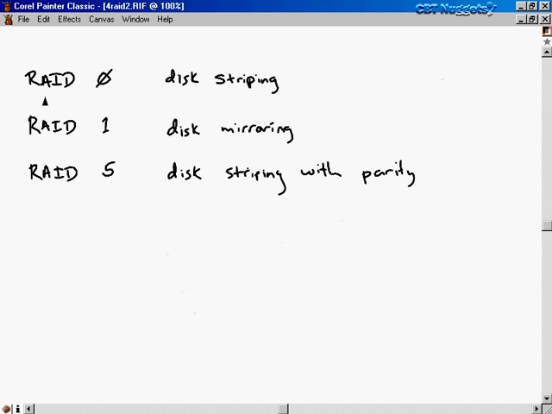I want to describe to you RAID level 0, RAID level 1, and RAID level 5. In theory, there's actually RAID level 0 to RAID level 10, but in practice, these are probably the 3 most common ones and the ones that are actually supported by Linux. First let's talk about RAID level 0, which is also called disk striping.